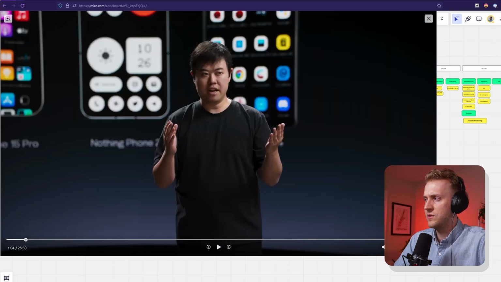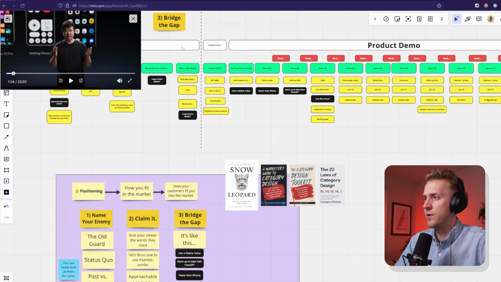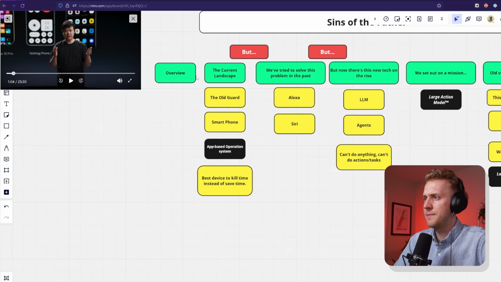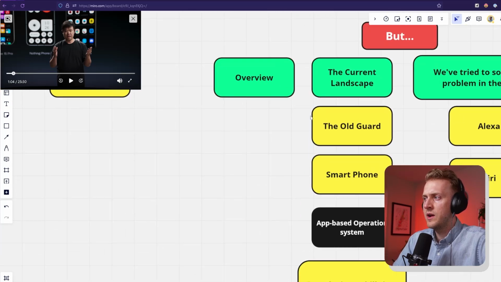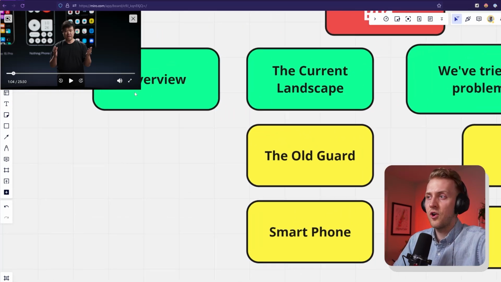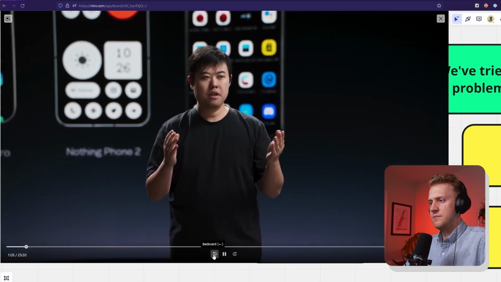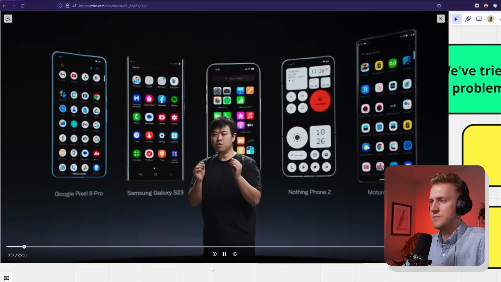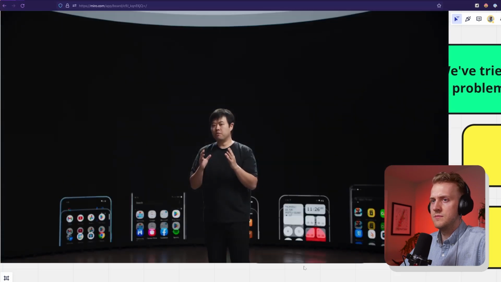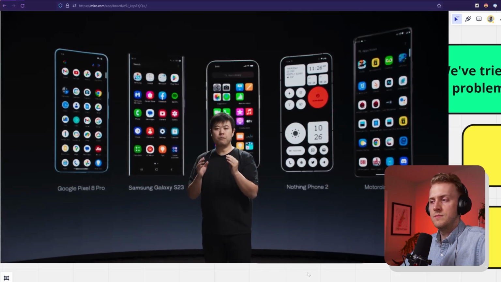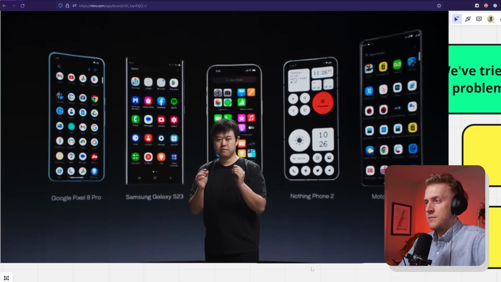And now we get into, I'm going to switch over to our mirror board. So this is where we're at. We have the overview, and now we're going to get into the current landscape. This is the next part. The nature of human-machine interfaces should be more intuitive.